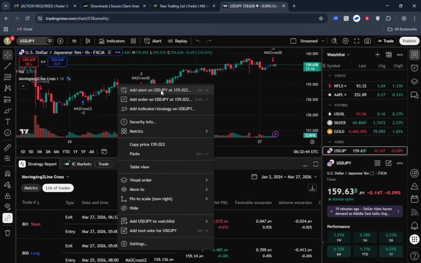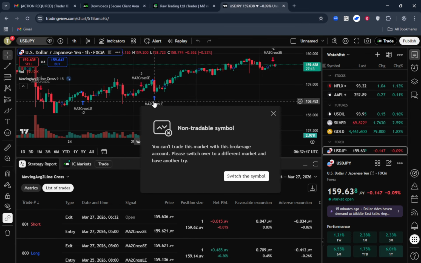That's it. Your IC Markets account is now linked to TradingView, and you're ready to trade right from your charts with a seamless, integrated workflow.